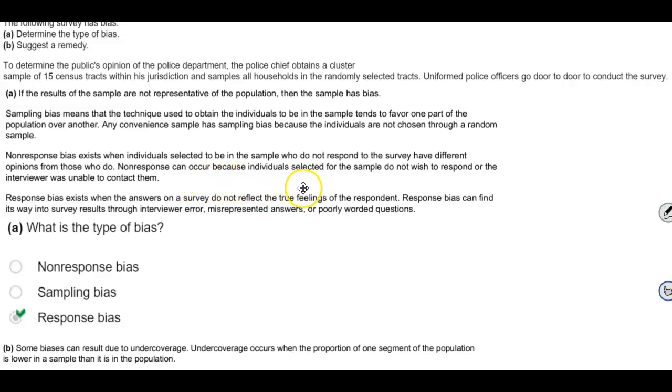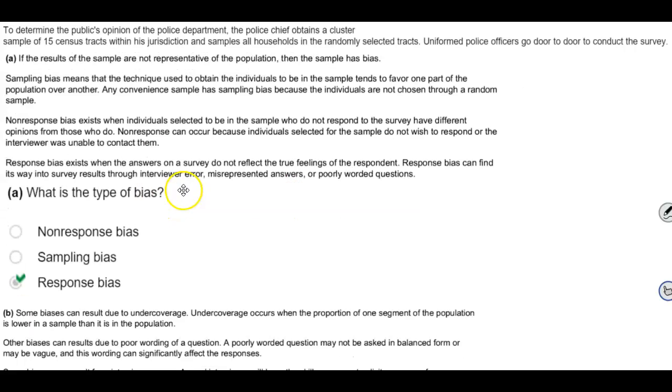Non-response can occur because individuals selected for the sample do not wish to respond or the interviewer was unable to contact them. Response bias exists when the answers on the survey do not reflect the true feelings of the respondent. Response bias can find its way into survey results through interviewer error, misrepresented answers, or poorly worded questions. What is the type of bias? This is a response bias.